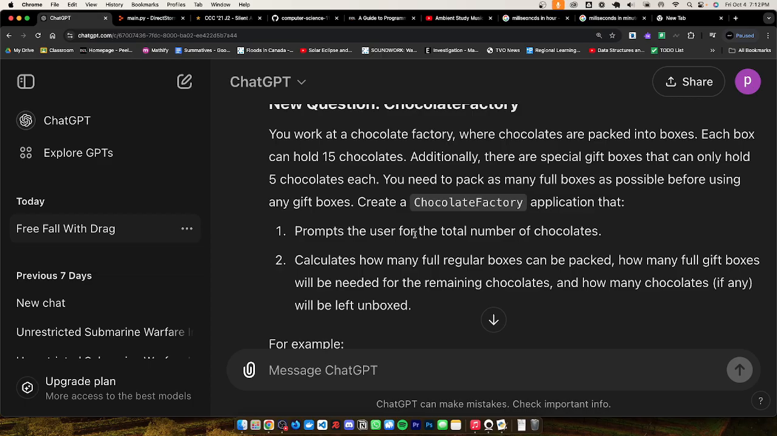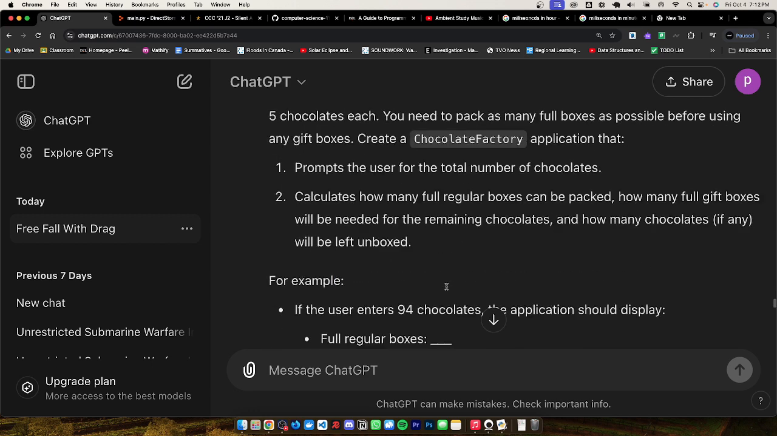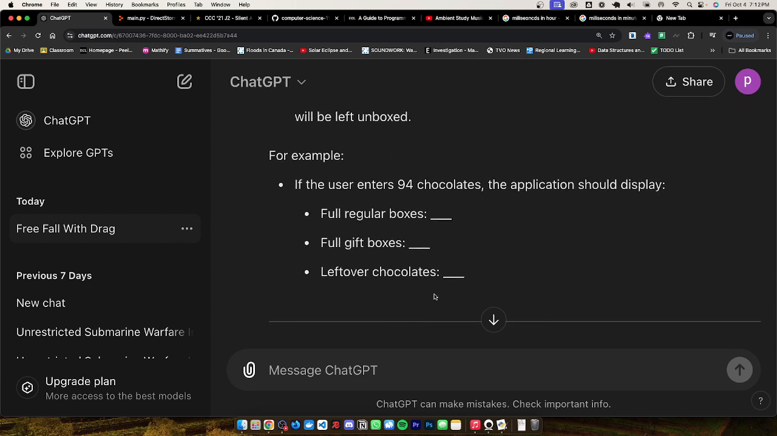So create a chocolate factory application that prompts the users for the total number of chocolates and calculates how many full regular boxes can be packed, how many full gift boxes. So remember, regular boxes hold 15 chocolates and the gift or special boxes hold 5 chocolates. And so we just need to figure out the amount for each one of them. And after that, we need to figure out how many chocolates, if there are any, remaining, will be left unboxed, because you can't add them to these packages without having one be above 15 or 5, depending on the type of box, right?